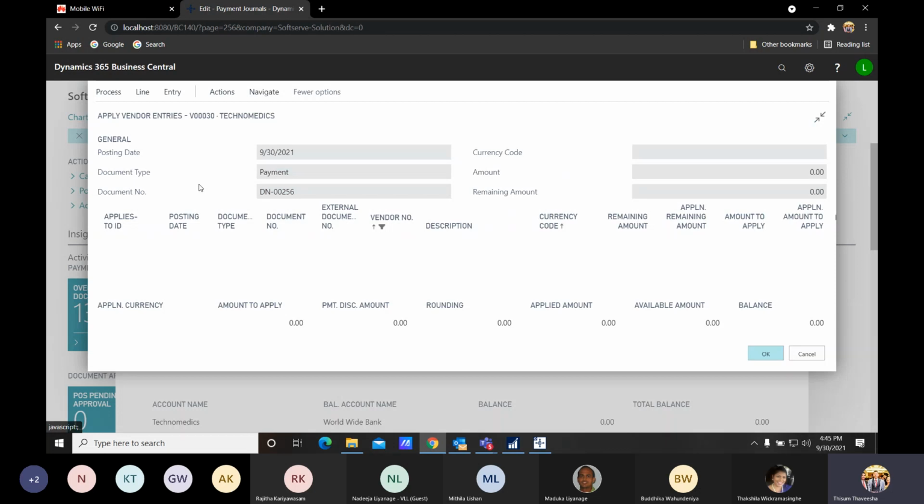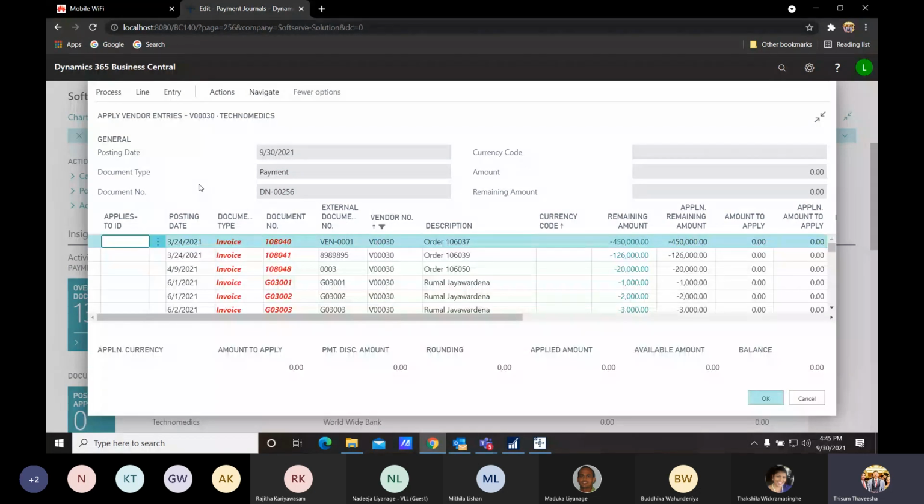That means still a remaining amount is payable for that vendor. Even 1 rupee will generate this much of amount payable. So you can apply this relevant payment to that invoice. So what we can do here is select the relevant invoice, right? The invoice will be this one. Okay, so this is the invoice, our purchase invoice.